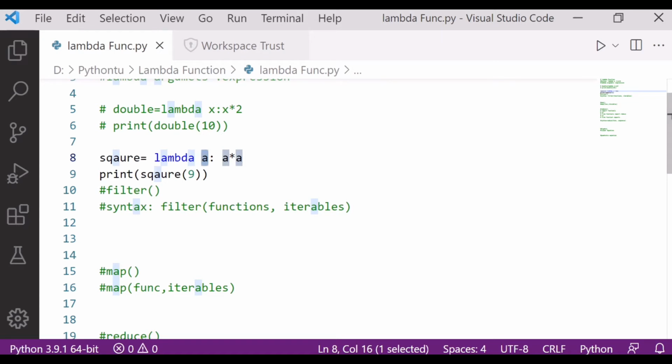Next, we will talk about my next topic, which is the use of lambda functions in Python.